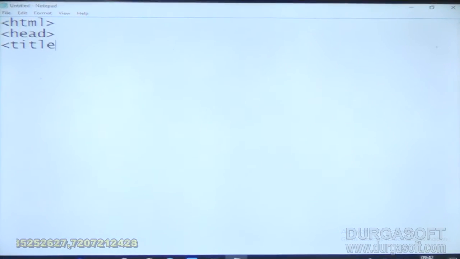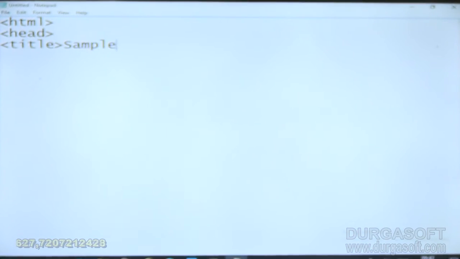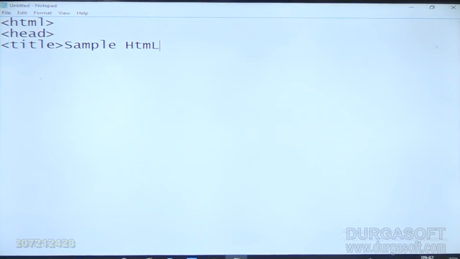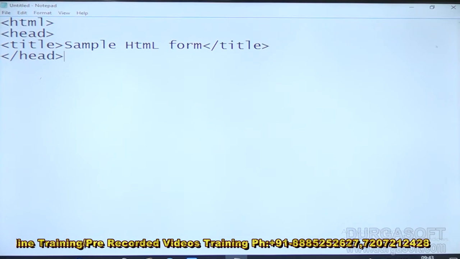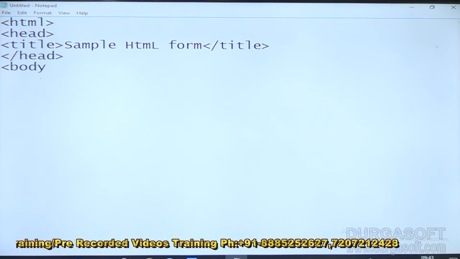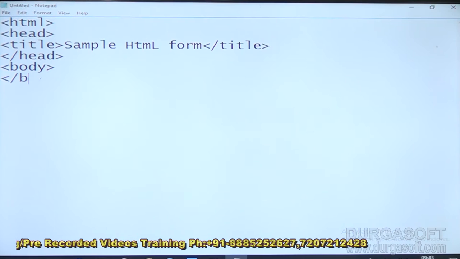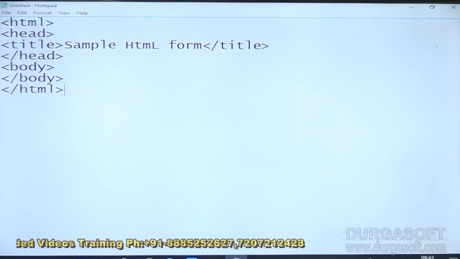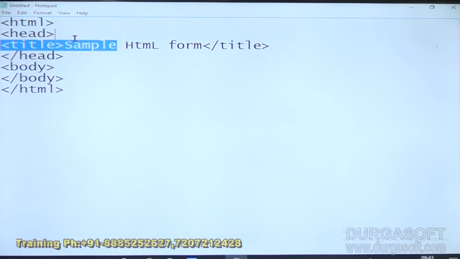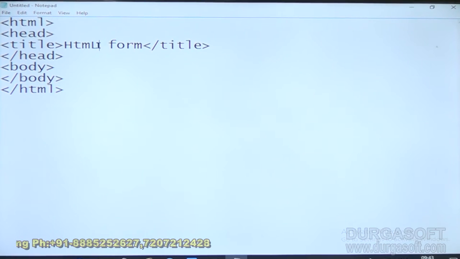So first tag is the HTML tag. Next head. After the head tag we will take title. In title I am taking sample HTML form. In that I will close the title tag. Close head. Next is body tag open, body tag close, close HTML tag. So these are the basic tags we are going to use in every program. So I am just giving the title as HTML forms.